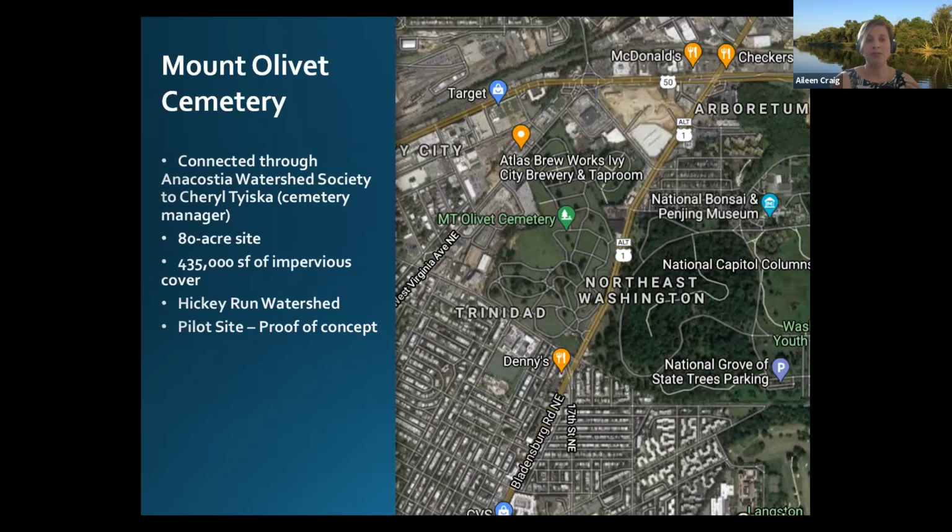And so with working with the Anacostia Watershed Society and Cheryl, we were able to be connected to Mount Olivet to use this as a pilot project for the stormwater retention credit market. And so, like I said, we actually became connected with them in 2015. And we have been doing this project in phases since it's such a long site. So phase 1 was completed in 2018, phase 2 in 2019, and we're working on the design of phase 3 now. And between phase 1 and phase 2, we're already treating about 5 million gallons of stormwater annually with our project.